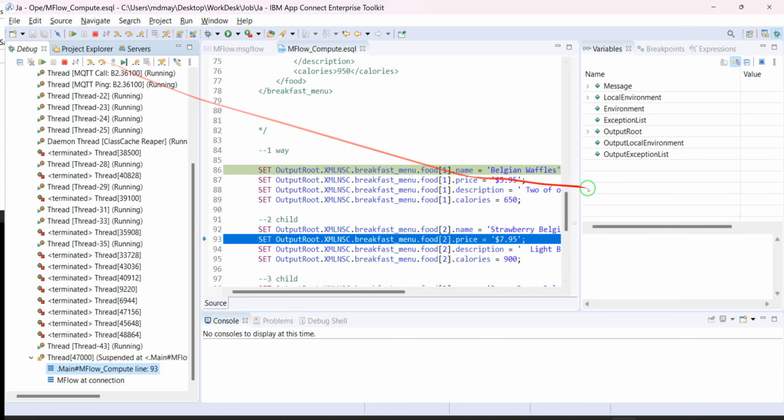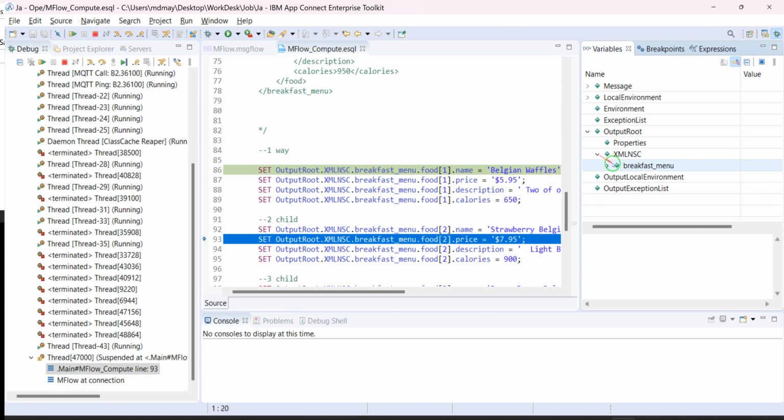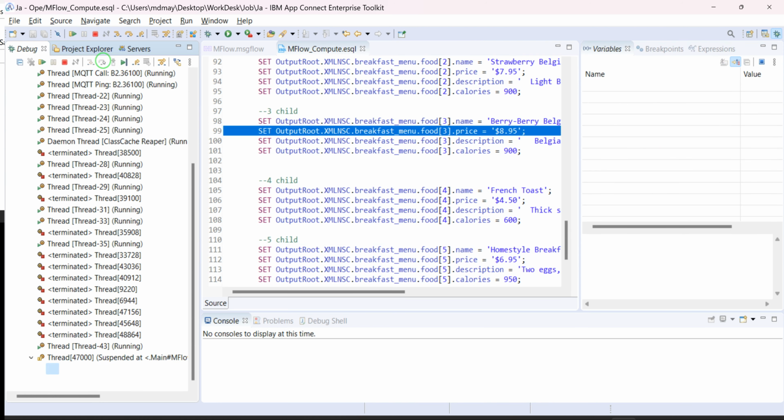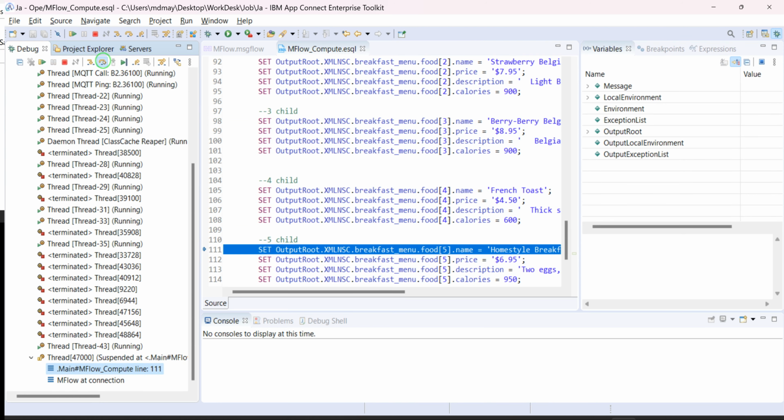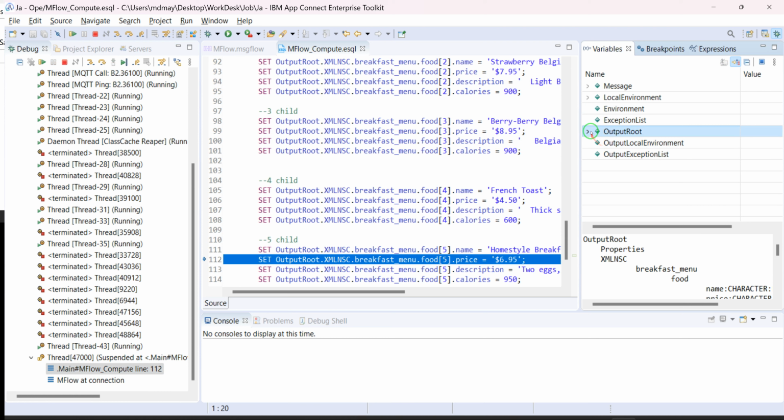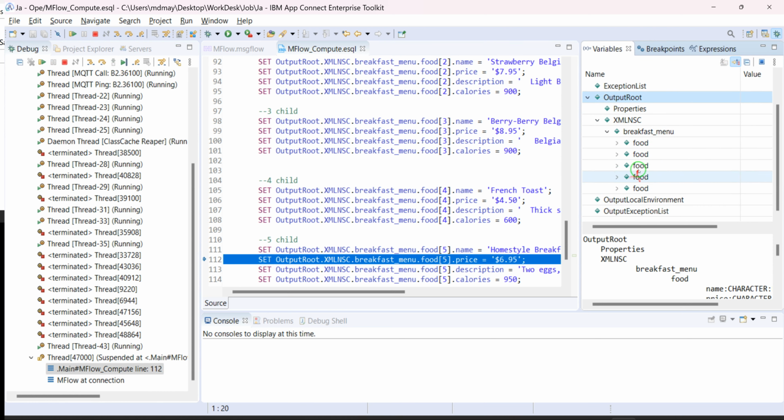Let's create the second one. If you check right now, they create the second one, but we create this one with only name. Let's create all of them, up to the 5th. Okay, if you check right now, we have 5 food sections, and each has different information inside.